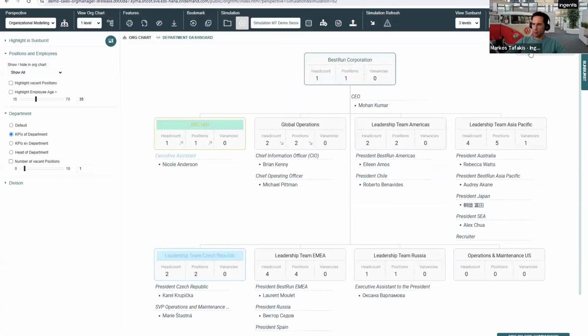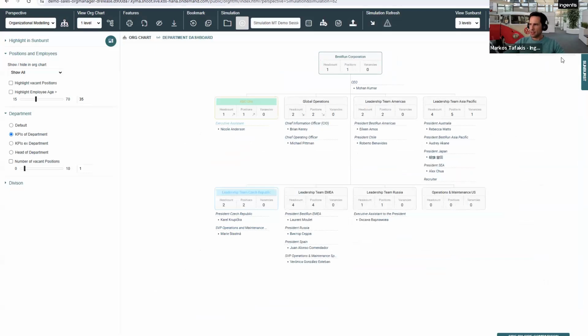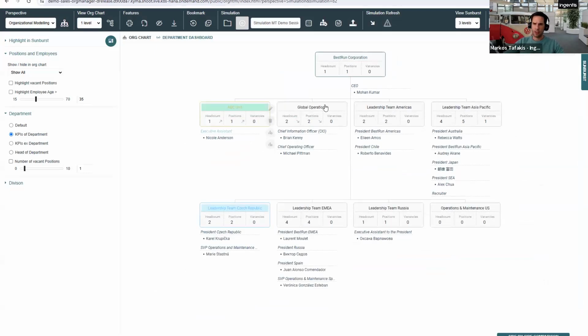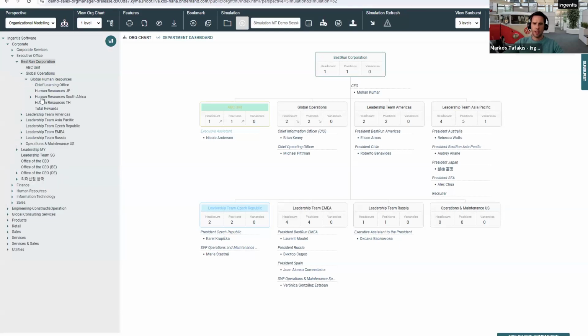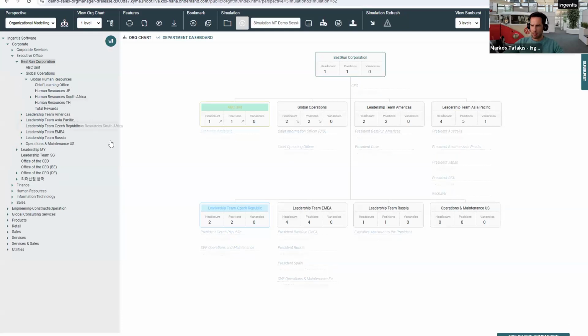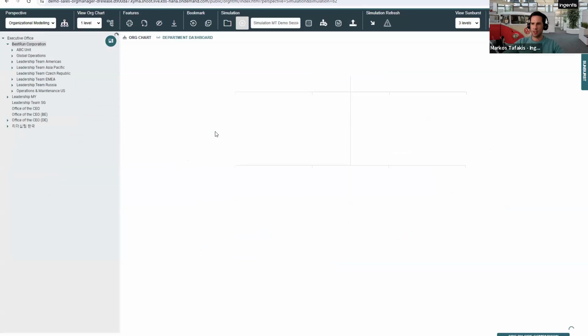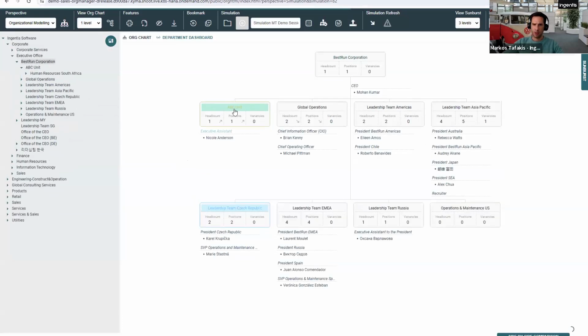Going back to the classical reorg topic, I said that I would like to split global operations. So either I adjust the display according to the selection I have made, or I can also go back to the tree view and then say, okay, global operations is something I would cut. I would like to split, and I would like to use the human resources of South Africa and have it pushed from global operations to the ABC unit. And then my ABC unit now became a parent.